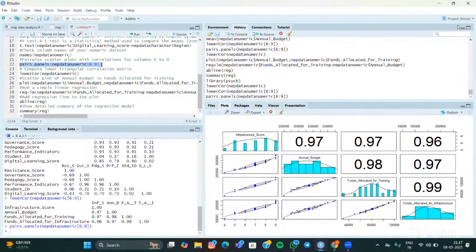0.97 is infrastructure correlation with annual budget, funds allocated for training, and funds allocated for infrastructure. Understood? This part everybody is noticing? Now in the second part, 0.98 and 0.97 correlate. This is correlation with what to what? With which variable?